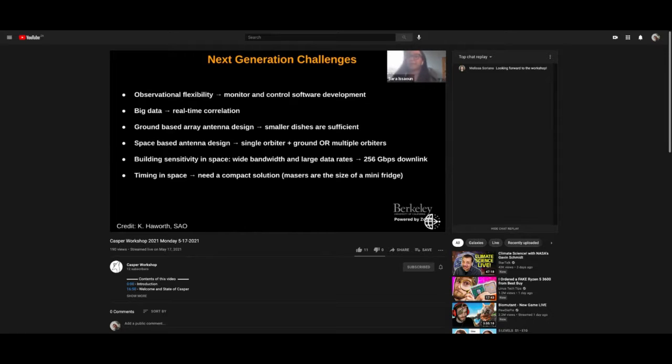For a ground-based array antenna design, we need to look at smaller dishes, which should be sufficient given the current sensitivity. For a space-based array, we're looking at whether we have a single orbiter with our ground array, which allows for quick filling, or an entirely multiple orbiter system, which allows for very slow filling but very sharp images. Then we want to build sensitivity in space.